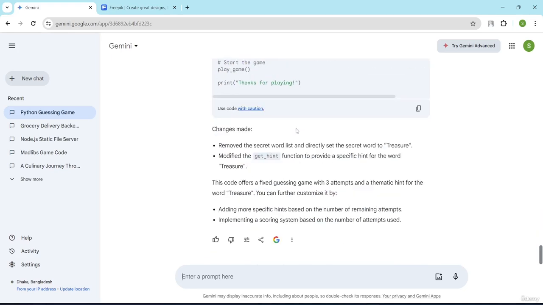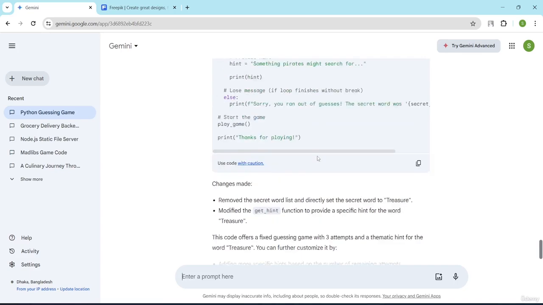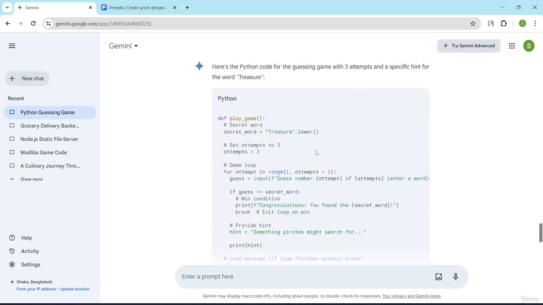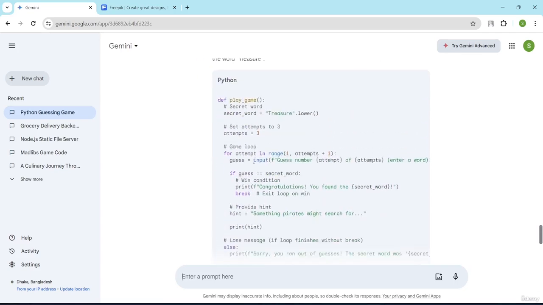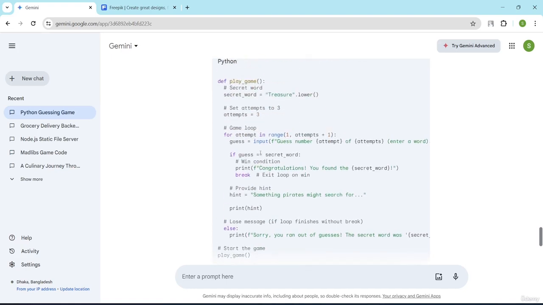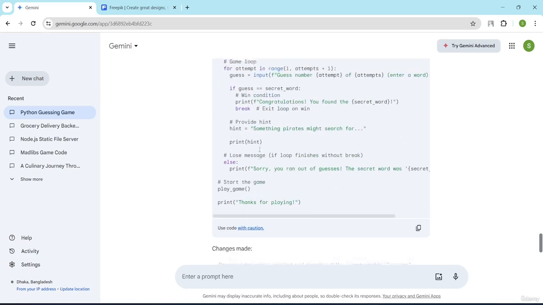Over here again, they have made the changes: removed the secret word list and directly set the secret word to treasure. It also modified the get hint function to provide a specific hint for the word treasure. Here you have the for loop which you can use, and here I have the total number of attempts.